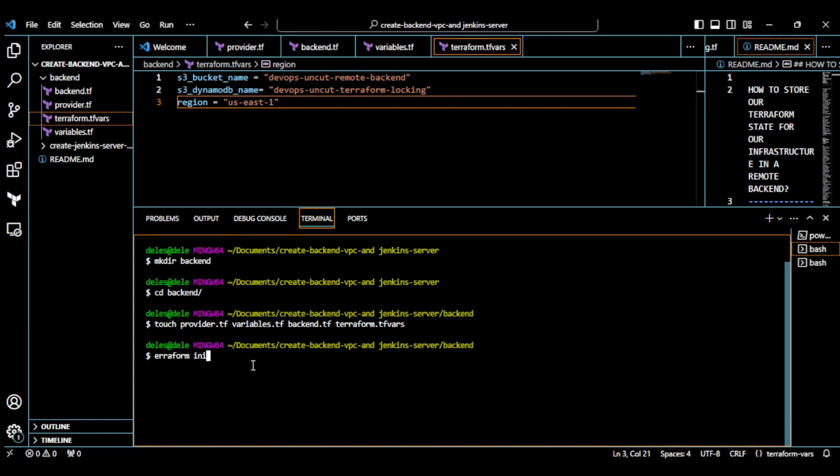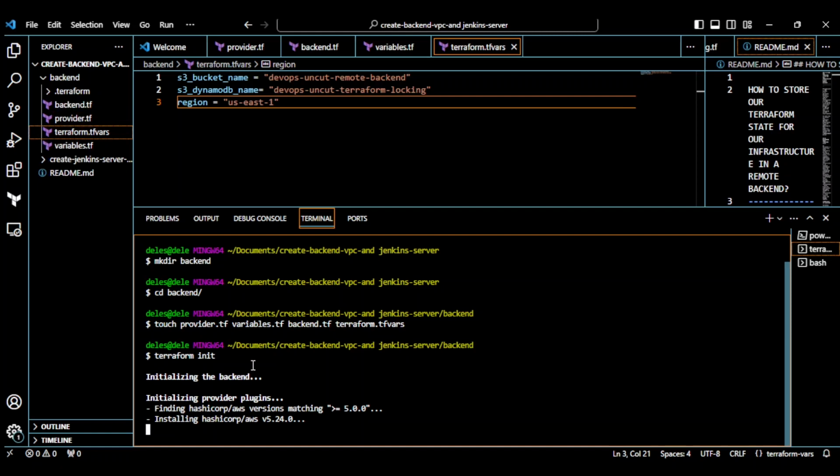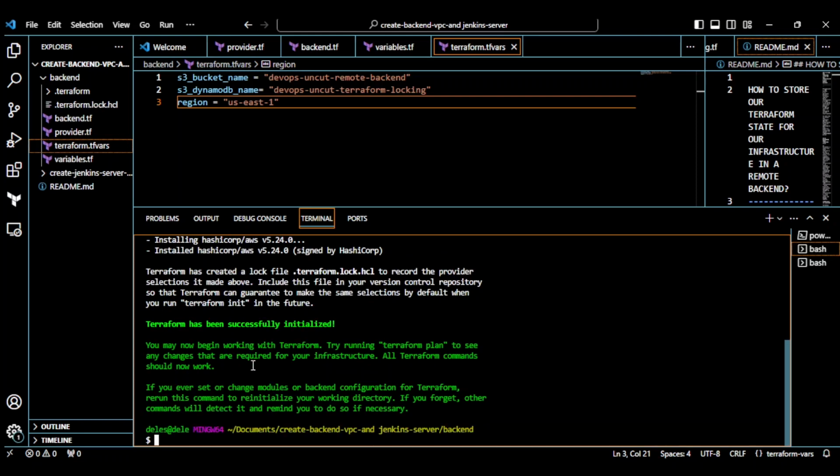So let's do terraform init. Let's initialize our configuration, initialize the backend, and initialize provider plugins. The AWS plugins have been initialized. You can see our .terraform folder has popped up on the left, as expected. It shouldn't take long. Yes, done. So we have initialized our backend configuration.